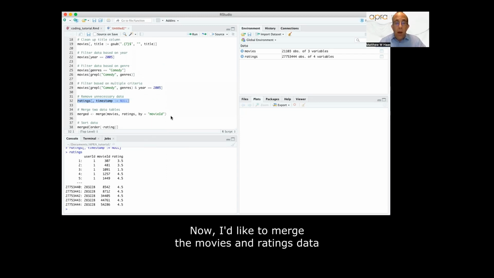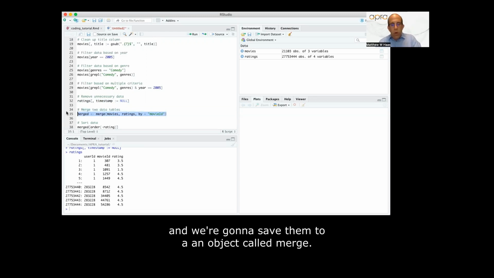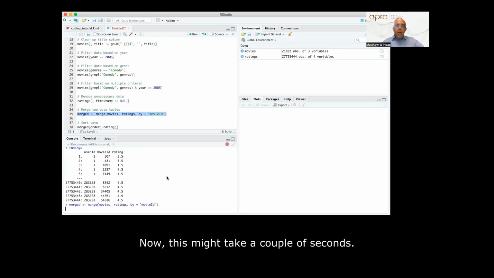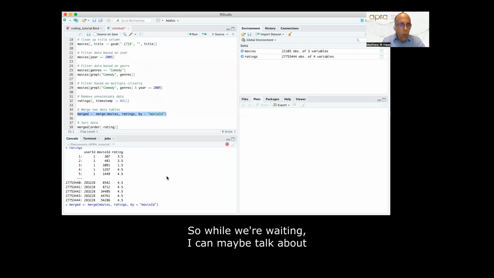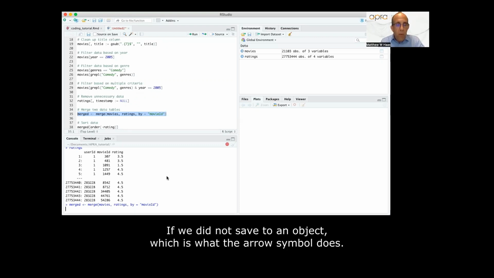Now, I'd like to merge the movies and ratings data tables so that we can work with them together. And as I said earlier in this talk, we're going to use movie ID to combine the two data tables. And we're going to save them to an object called merge. Now, this might take a couple of seconds, so while we're waiting, I can maybe talk about a few other aspects to this function.